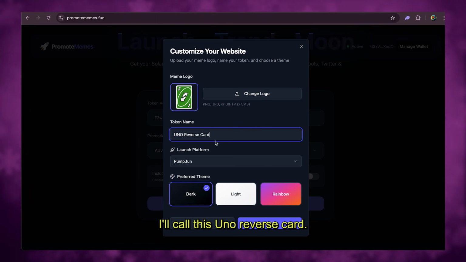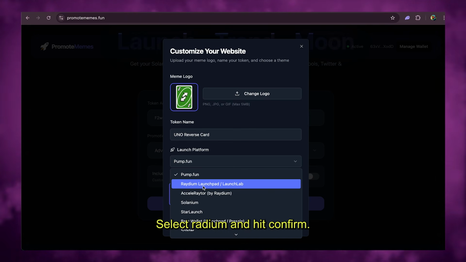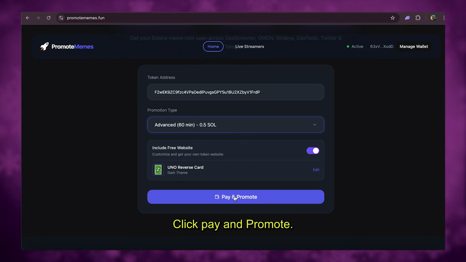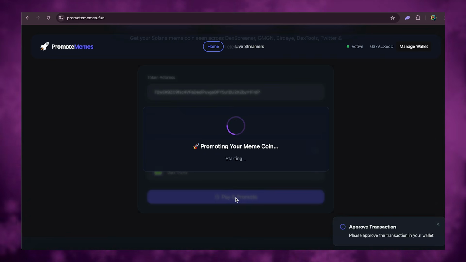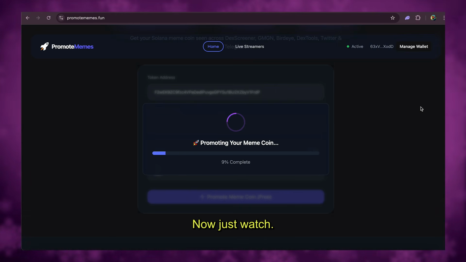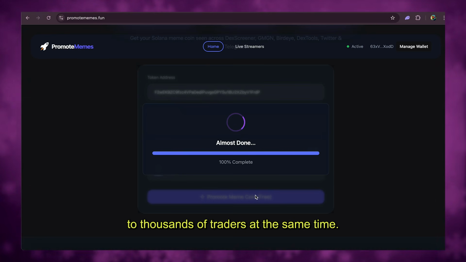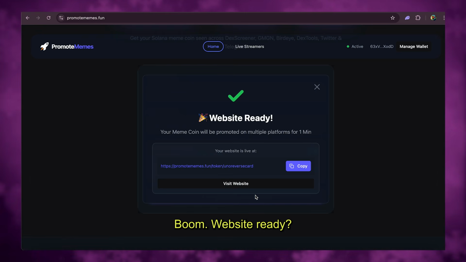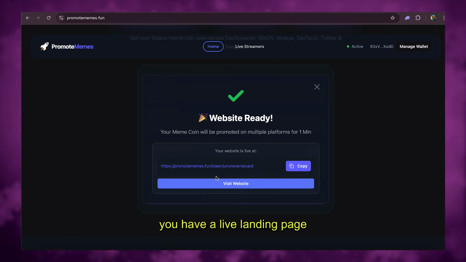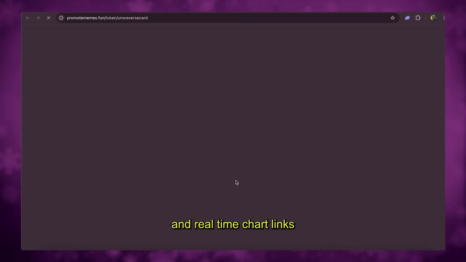I'll call this reverse card. Select Raydium and hit confirm. Click pay and promote. Approve the transaction and you are done. Now just watch. It's creating a professional website and promoting your token to thousands of traders at the same time. Boom, website ready. In seconds, you have a live landing page with tokenomics and real-time chart links ready for investors.